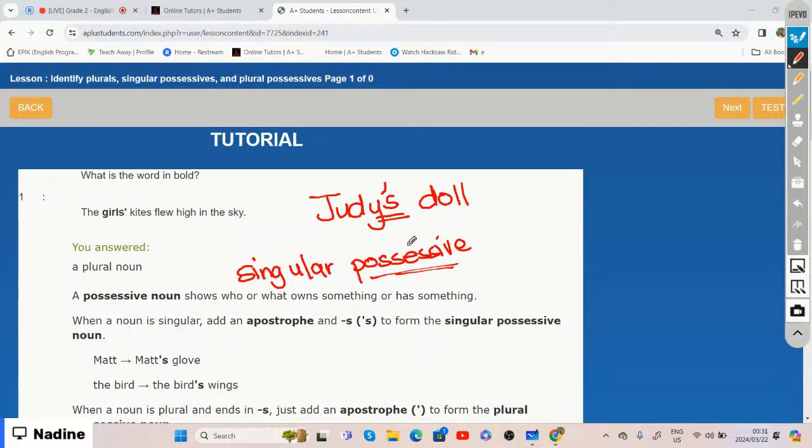If we want to say that the ball belongs to the boys, right? So if we want to show that the ball, sorry, belongs to the boys. As you can see, boys ends with an S, right? Which means that it is plural. It is more than one animal, person, thing, right? So boys is more than one person that we are talking about.